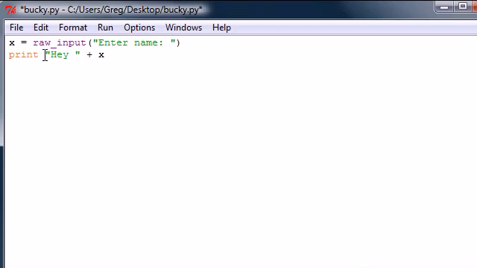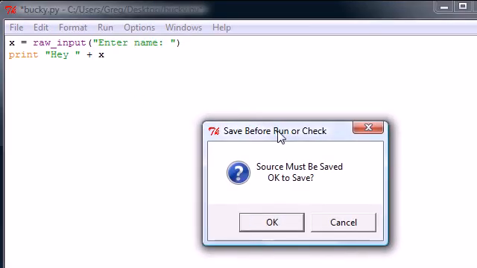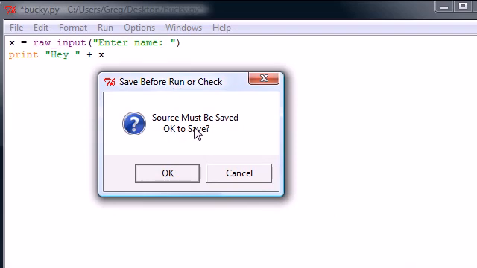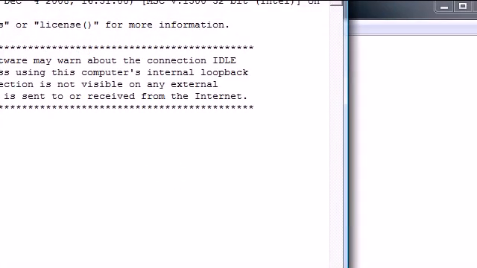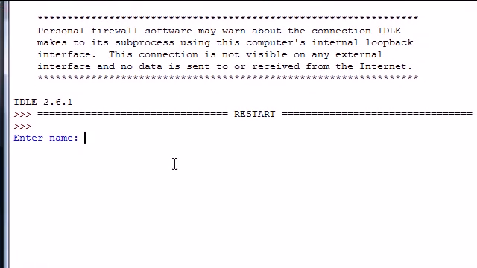What this program is going to do is have you enter a name, store it in x, and then print hey and then your name. So copy that, and I'm going to show you guys something right now. First thing I want to show you is what happens if you try to run this without saving it. I'm going to press Run Module, and it's going to say I don't think so, Bessie. This must be saved before you can even run it. So press OK to save, and then it runs. That's what happens if you try to run your file without saving it.